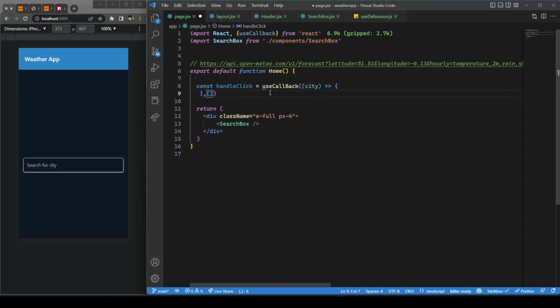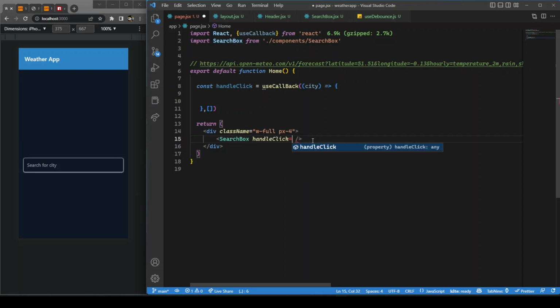Unless there is something related to this function which changes. For instance, if I'm passing a state value and I want that state value to be used in this function to make this function call, then I need to make this function dependent on that state value. In this case we don't have such a scenario, so we can keep this empty for now. Next, we make our fetch API call, but before that we need to pass that function to this component. So I'm going to say handleClick and then the function handleClick.